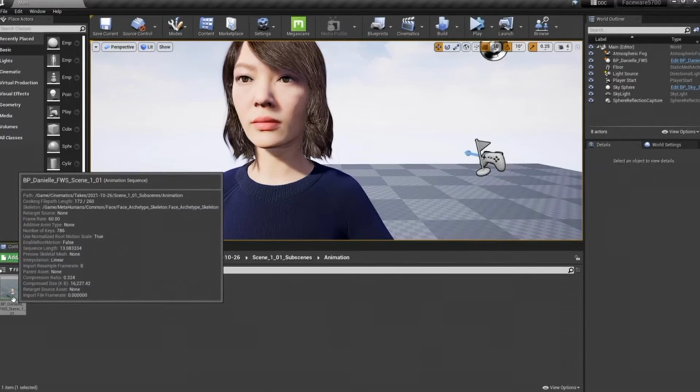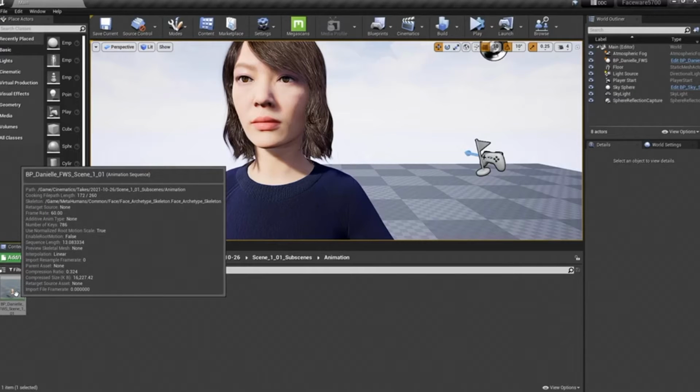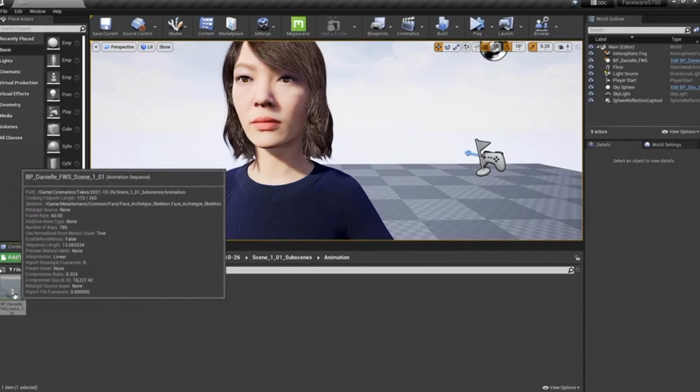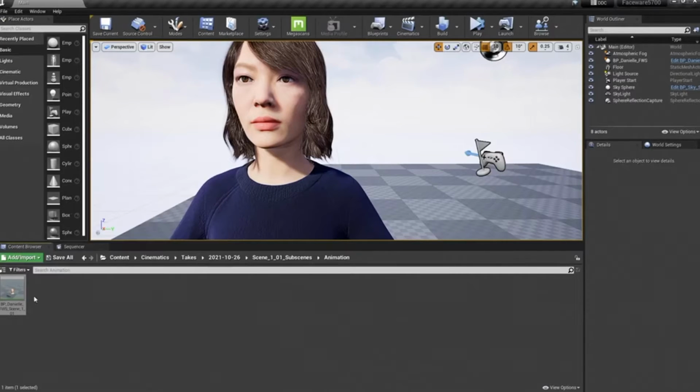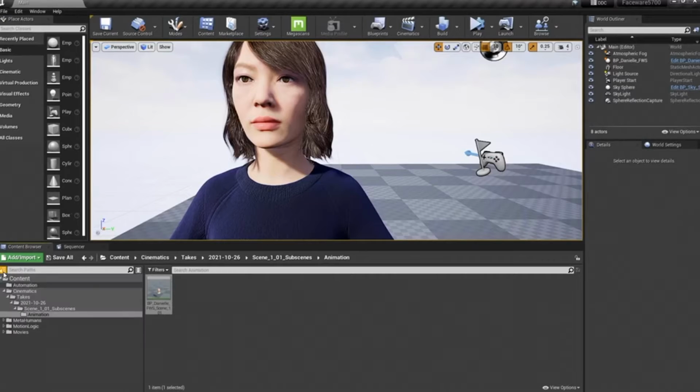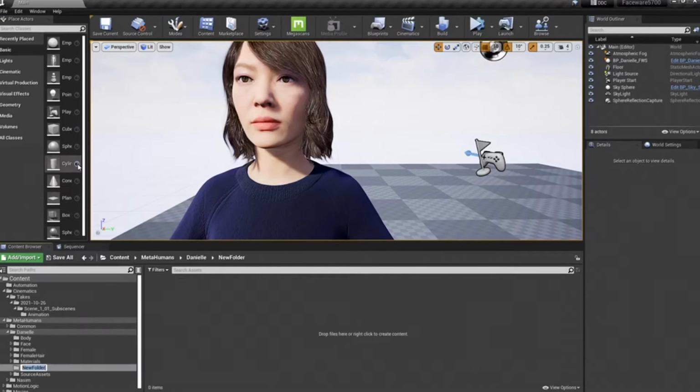And here is our animation sequence asset as recorded by Take Recorder. I'd like to preserve the original recording and always work on a copy so that if I ever need to return to the original recording, that file is always available. So I'll open our source panel for the project and create an animations folder specific to our MetaHuman. So I'll expand the MetaHumans entry and then expand the entry for Danielle, which is this MetaHuman. Here, I'll right-click and create a new folder for animations. So right-click, new folder, and entering in the word animations.